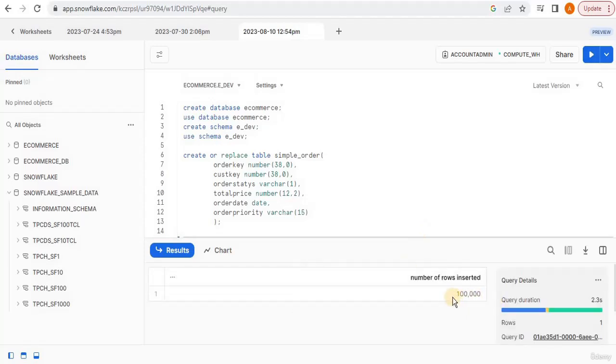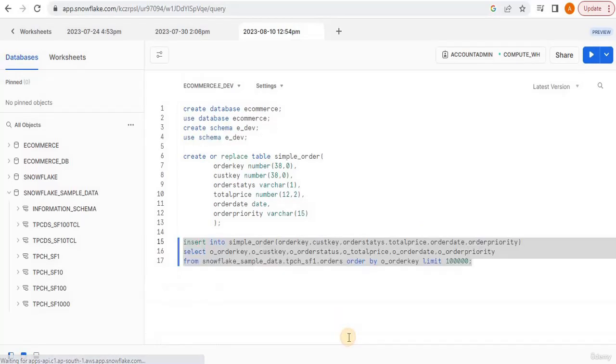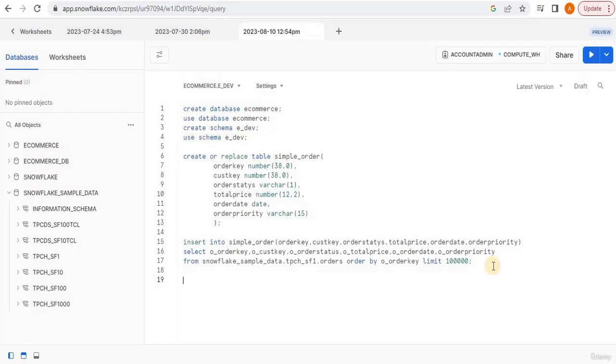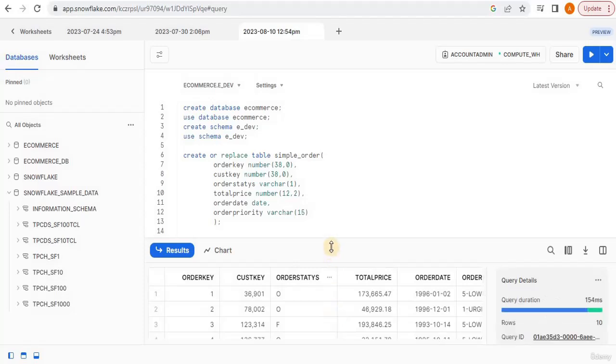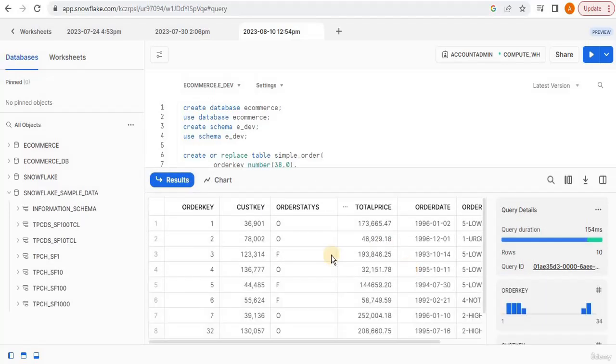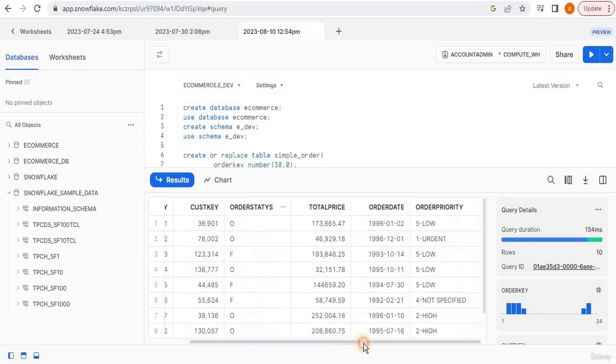Now, let's quickly validate the insertion. For that, I'm going to select the top 10 rows from the table. Upon execution, you will see that data has been successfully ingested into our table. So this is the order table with the order key, customer key, order status, total price, order date, and order priority. Before we clone the table, let's perform one delete operation.